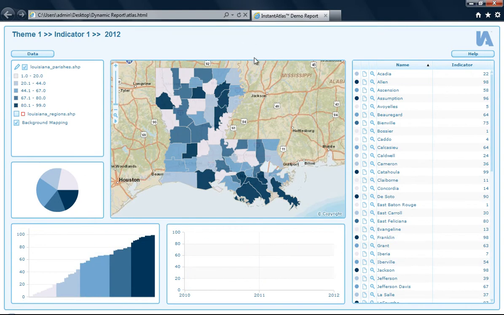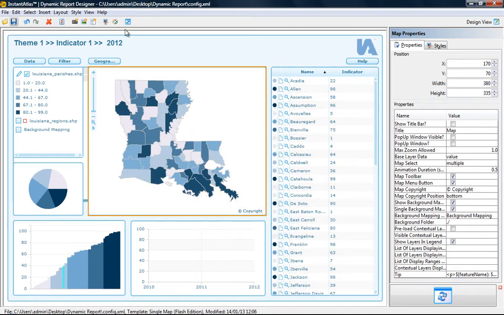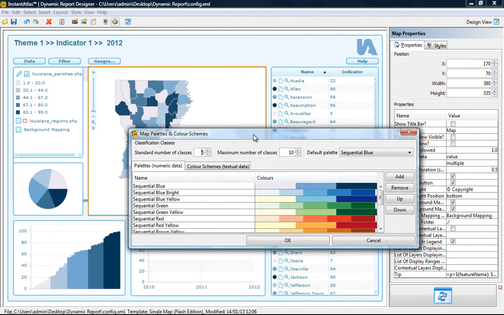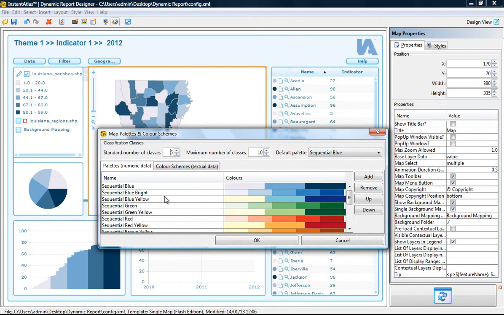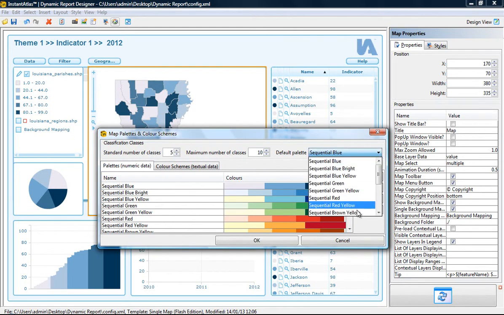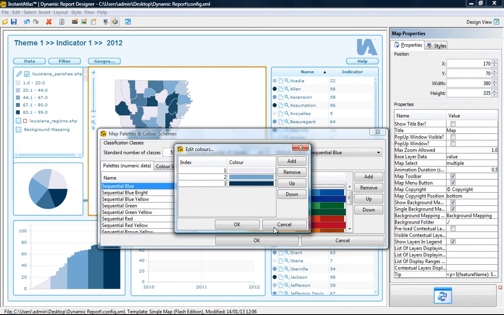Now I'm going to change the map palette. Currently we've got the blue set for our legend. Now I'd like to change this to a green palette. I can either pick one of the predefined palettes by changing the default palette here. I can also modify an existing palette or add my own new palette.